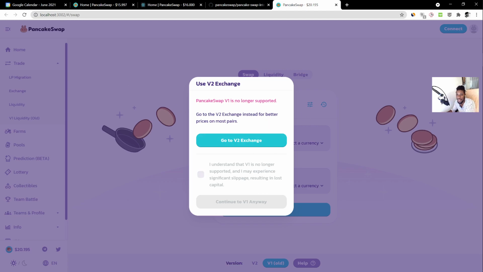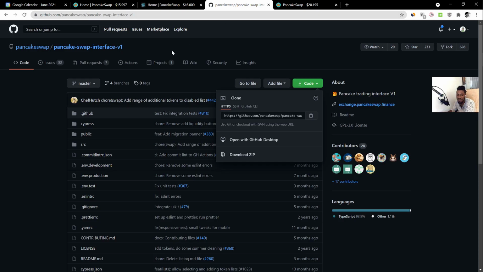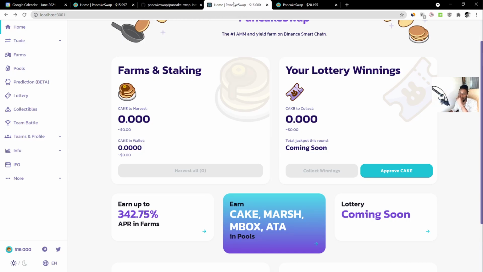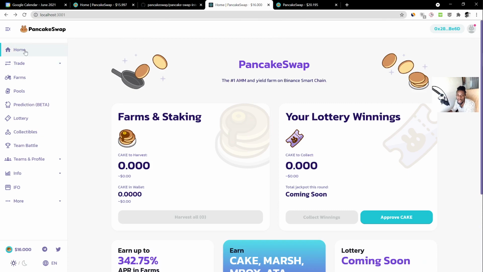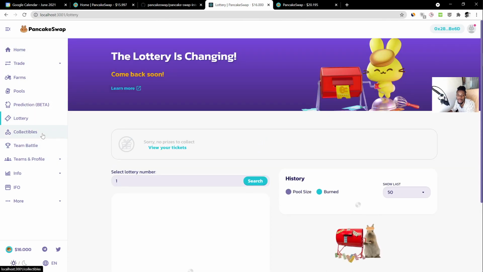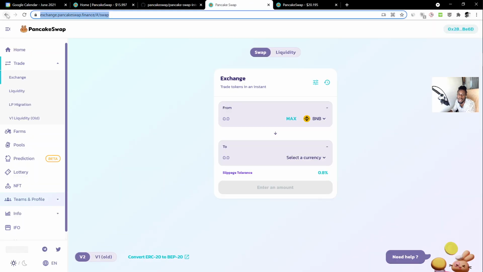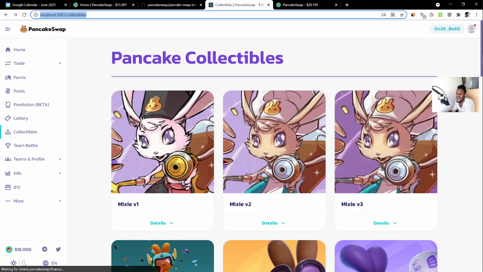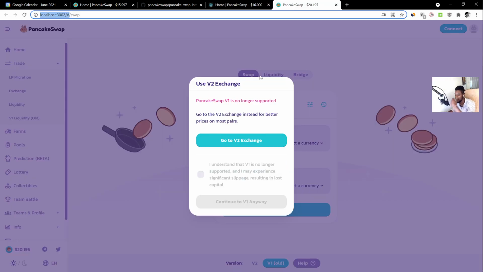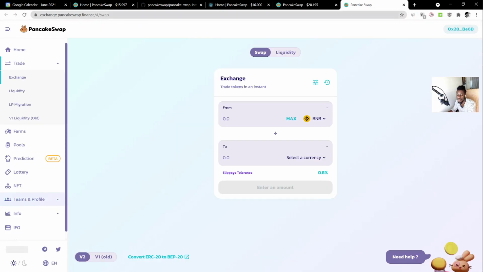All right, and we see here, when we launched our own, we got the home, we got the lottery, we got all the good stuff. But when we tried to do trade, it brought us to their domain, which we don't want. So now we've got our own version of the swap right here. If you click go to v2, it will also bring you again to their exchange.